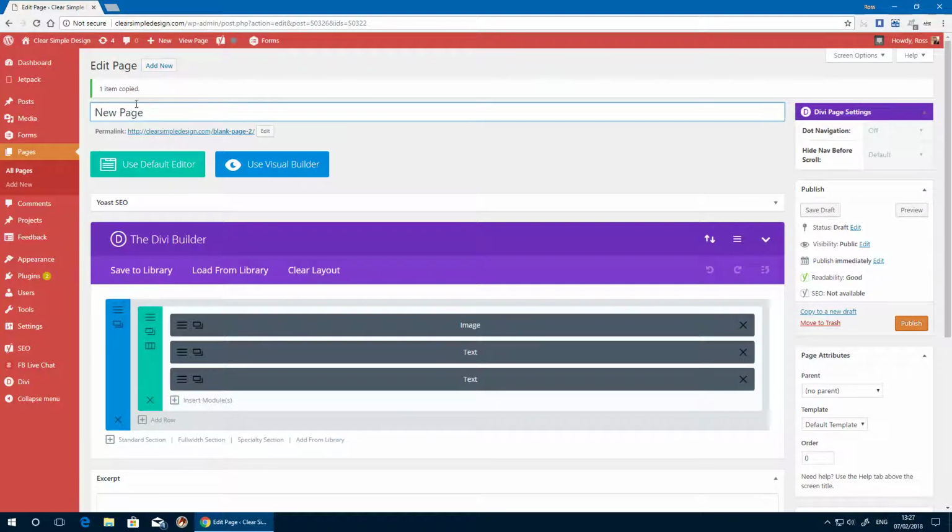So you just type that in there, and then you'll need to edit the link as well, because it defaults to just number 2 of whatever the clone page was. So we'll call this new page. Now you can't have spaces in there, so if it's new space page, you need to use a dash to join those together, and just click OK. And that's it. You're now ready to start editing this page however you want.